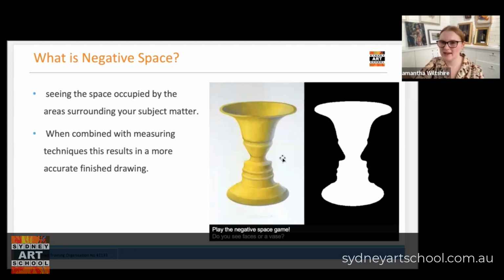Another example might be if you had a tree and you were looking at the little pockets of sky poking through between the branches. We would consider those little pockets of sky to be our negative space in that instance. And so when we look at our negative space, and we combine considering that space with some measuring techniques on top of this, we can create far more accurate drawings. And we can think about the fact that if our negative space is incorrect, that will mean that our subject matter must also be incorrect in some way.